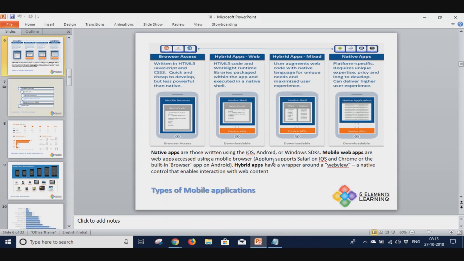Then you have got hybrid apps which are web-based, which effectively work on a browser, or give you a very nice browser-looking interface, but they are executed in a native shell using the mobile's own native entities.